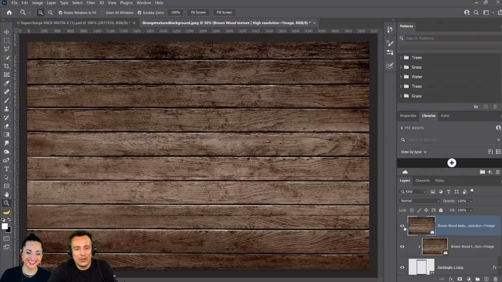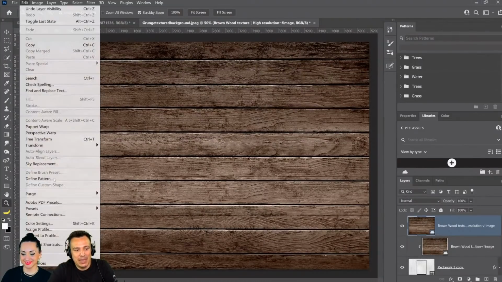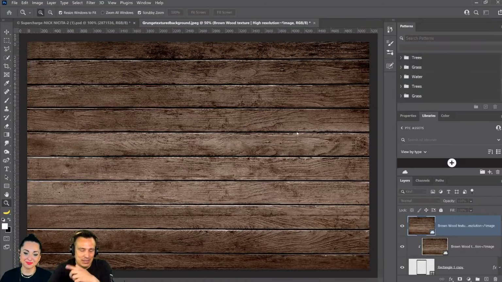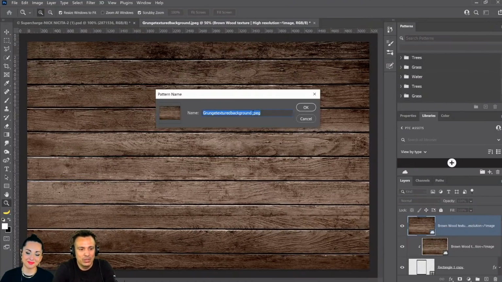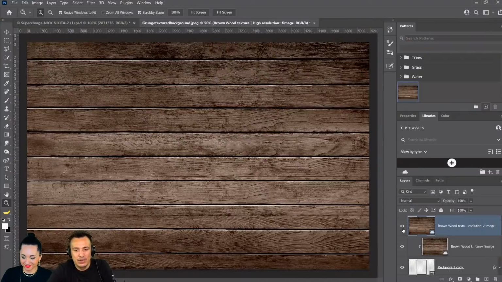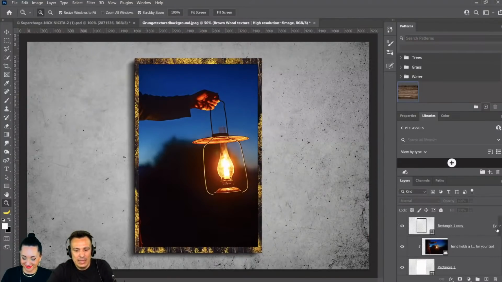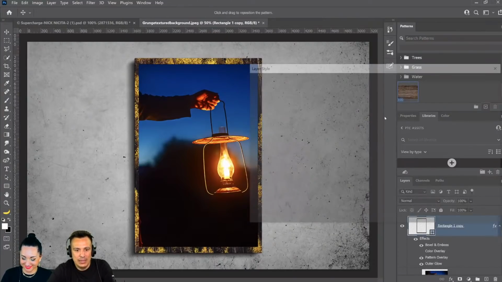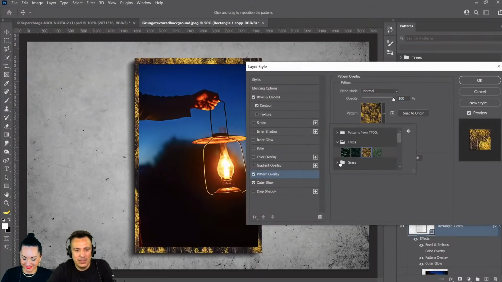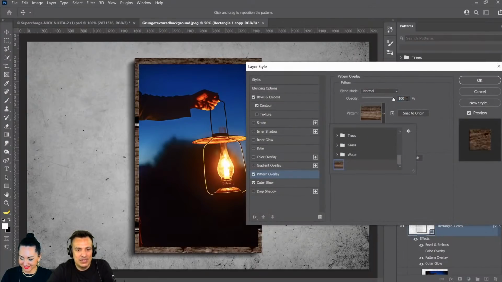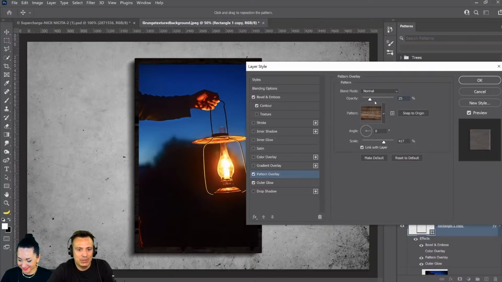So with this layer active, if you want to save it as a pattern, what you need to do is go into Edit and define it as a pattern. Here you go, define pattern. I was doing it as if I was saving it as a Creative Cloud asset, but you can just call it wood, press OK, and there's my pattern. So now I can go into the layer styles here and go into pattern overlay, and I should see that pattern at the very bottom. There it is. And I can adjust the scale. So I'll do something like maybe 25 and increase the opacity.